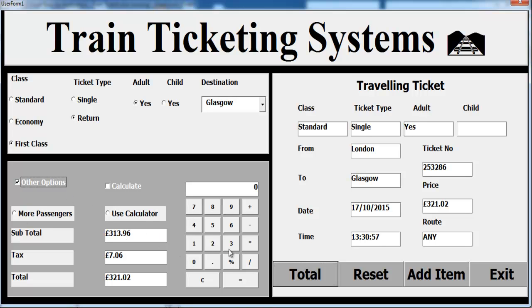In the case of other options, supposing it is 3 adults or 2 adults, let's say 3. All you just need to do is click on calculate, and that's it. You can see the cost of 3 adults. Yes, I know it's a little bit too high, but that's cool. You can always adjust the price at your own pace anyway. So that is how this ticketing system works.